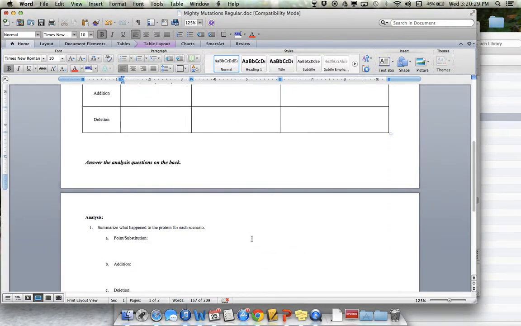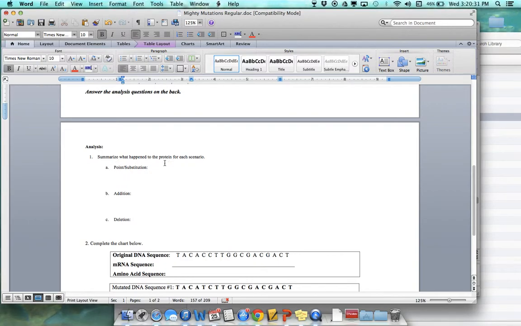Right down here, summarize what happens to the proteins for each scenario. Oftentimes I notice my kids just writing the definitions. I want to know what happens to the protein, not to the DNA.